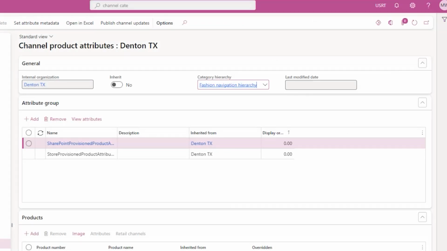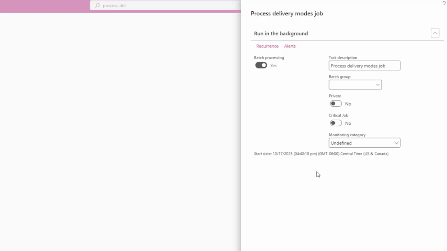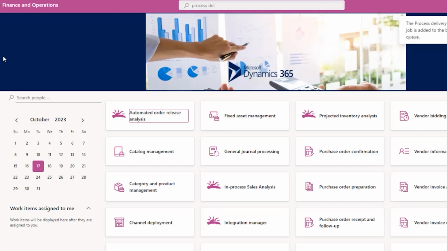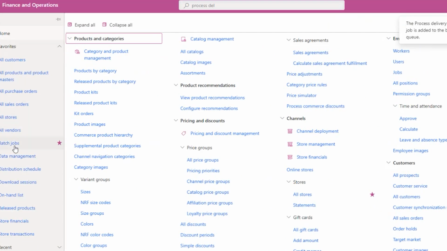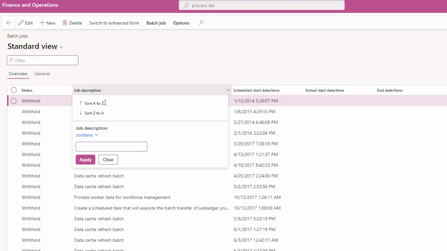Click OK. Now let's do the process delivery modes and work on our assortments, because those are two more things we have to do for this store. So let's go to process delivery modes. There we go. It's automatically going to run it in batch. No other choice anymore. That's fine. Click OK. It kicks it off in batch mode. Let's go look at our batch jobs, and I'll look for my delivery modes job.